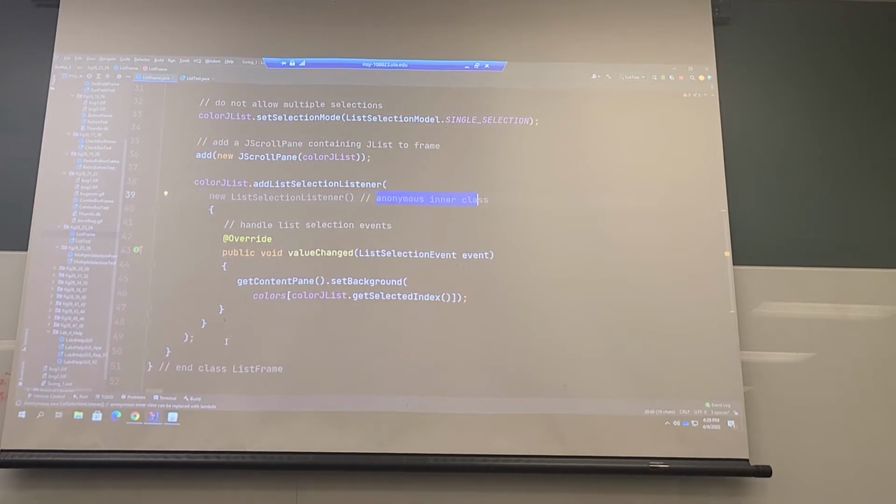What is that? Anytime the value changes in the list, that means if you pick another item in the list, what are you supposed to do? You're supposed to go to the colors array and pick the selected color and set the background. See, that set background is the one changing the color. Set background. So get selected index will give you index 0, 1, 2, 3. If you are selecting black, that means index 0. Dark gray means index 3. Got it? That's the one.